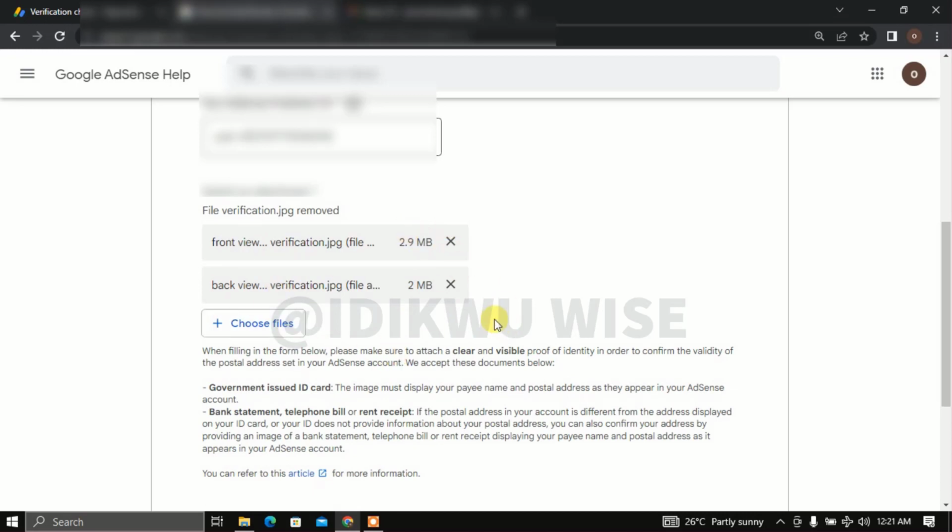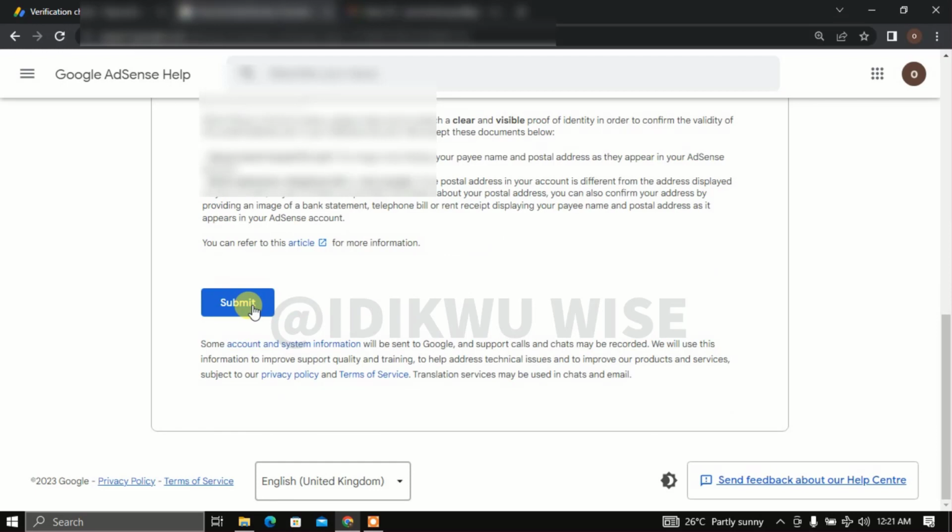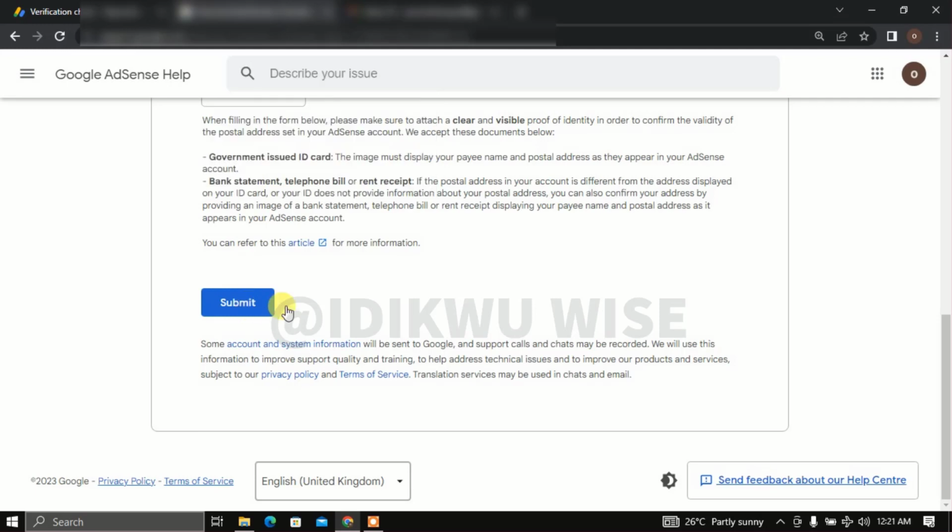So after choosing all your files, you now scroll down and you now click on Submit. This method takes not less than 10 minutes for your AdSense to be verified. So let's click on Submit.